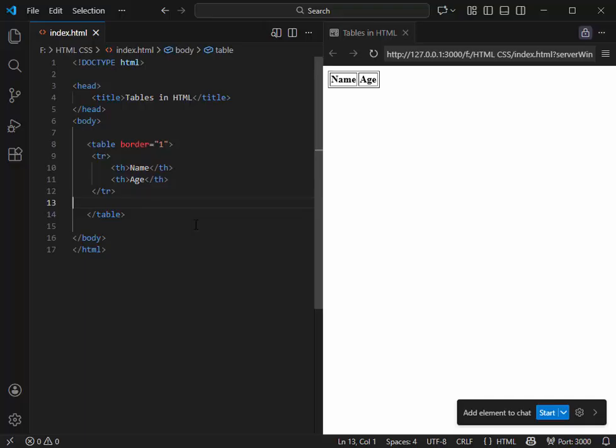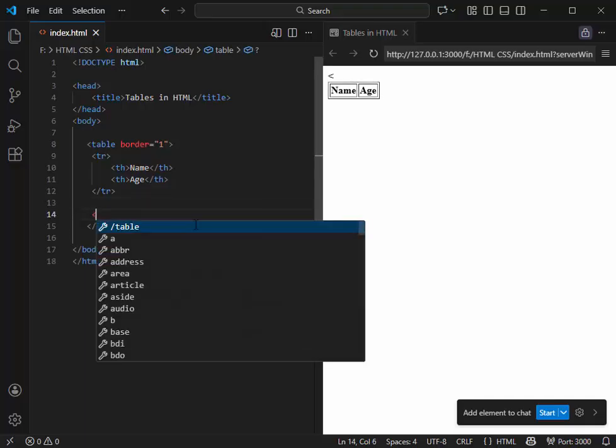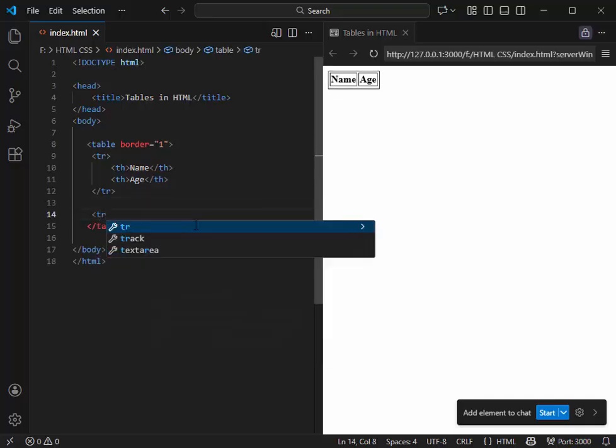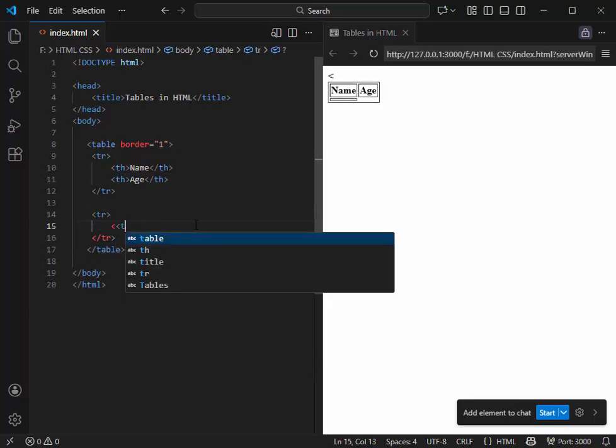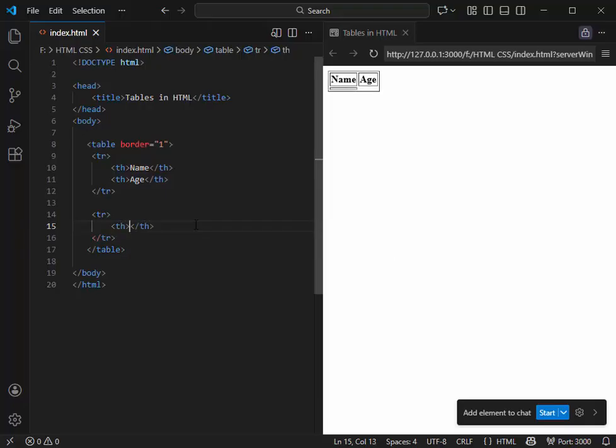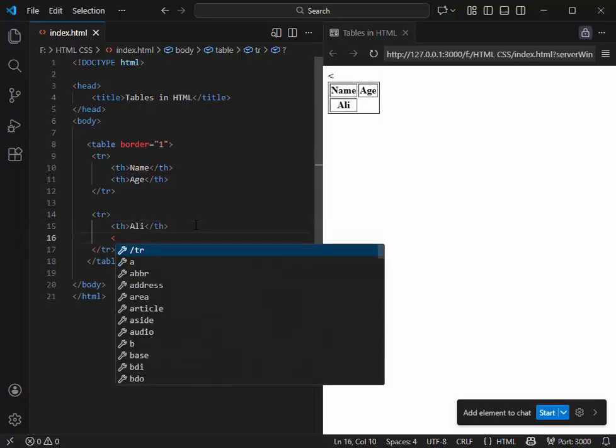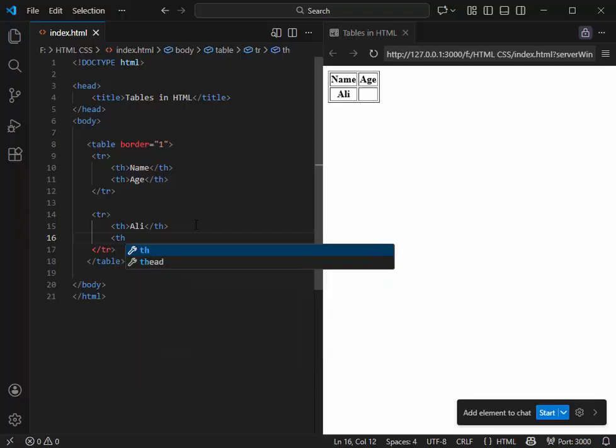Let's move on. Next I will create another table row and here I add a table heading. And let's say name is equal to Only and age is equal to, let's say, 22. And you can see there is table row and table heading with name and age.